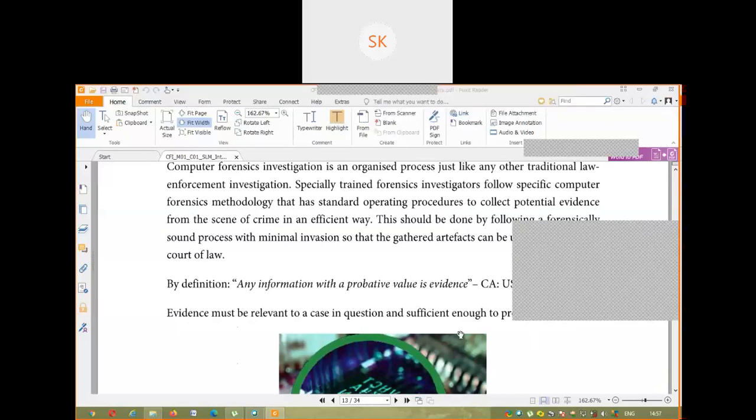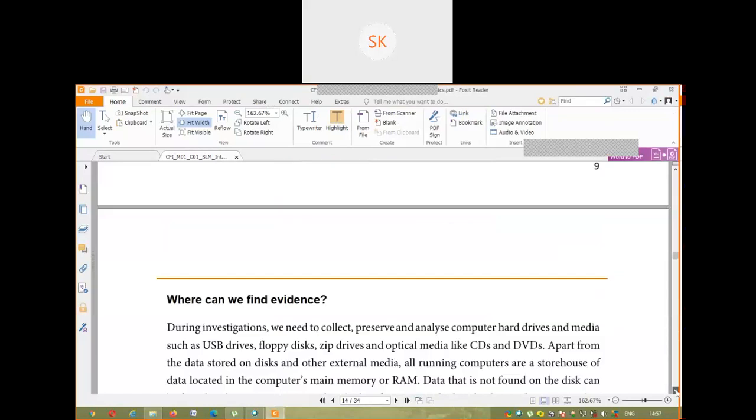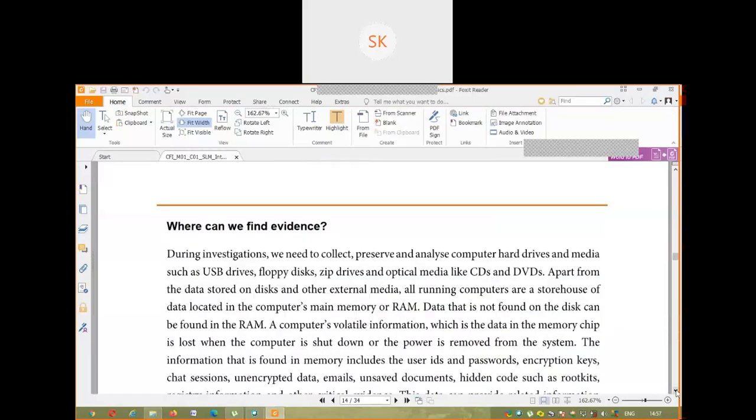Okay. Next, where can we find that evidence? Can you tell me? Whatever we talk about, data, email messages, phone numbers, everything. Where do we get those things? In this process, where will we find all that evidence? Want to say something? Tell me. Yeah, continue.